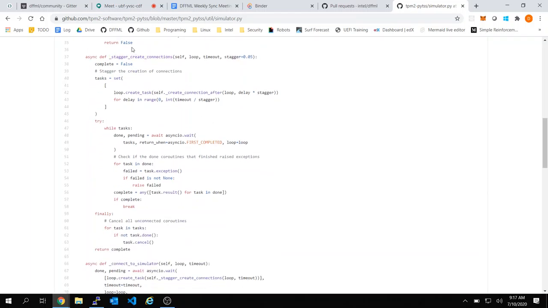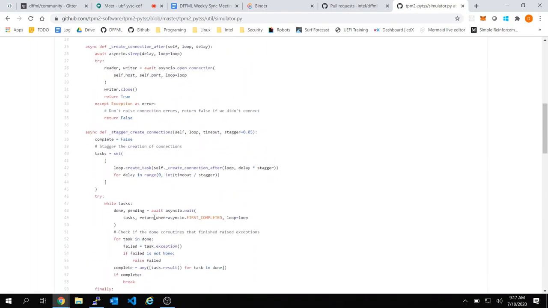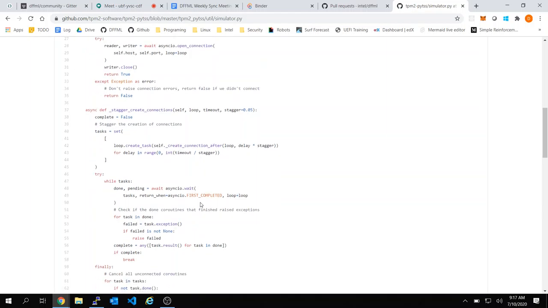Let's see. So yeah, stagger create connections. Create connection after, right? So basically, it goes through and it's going to say async IO. You can use this wait call. Async IO wait usually waits for all of the coroutines to complete and then returns the set of them that have been completed and the set of them that are still not completed. The not completed ones are never going to be there unless you set it to first completed or first exception. If you set it to first completed, then as soon as the first coroutine completes, it's going to return and the rest are going to be in the pending set.